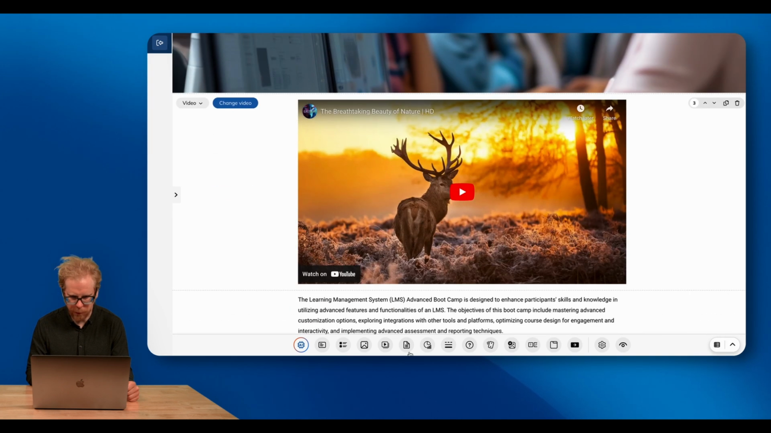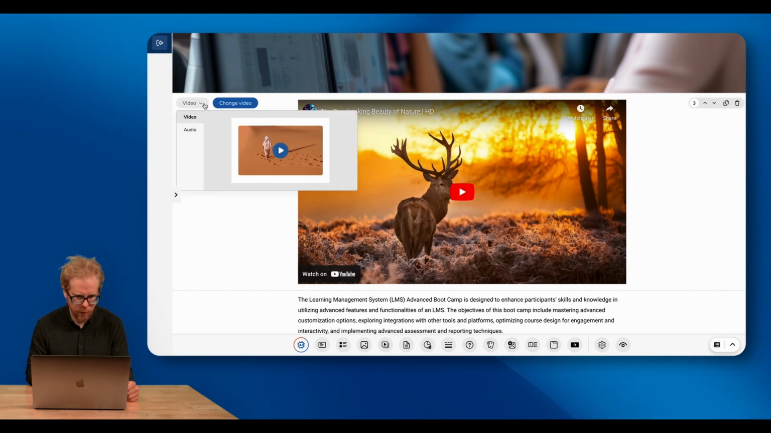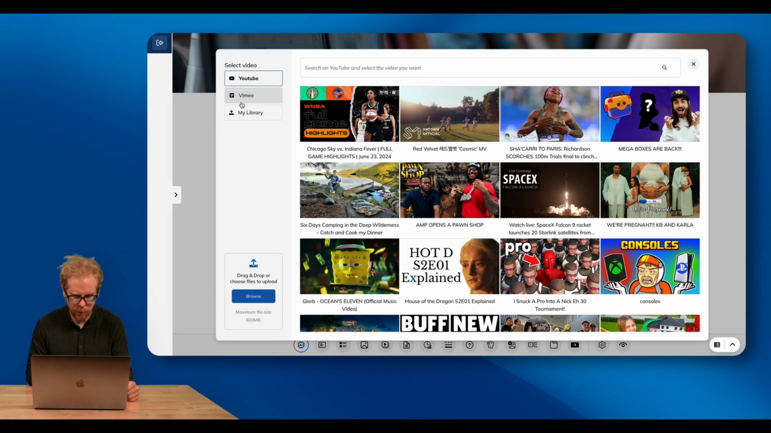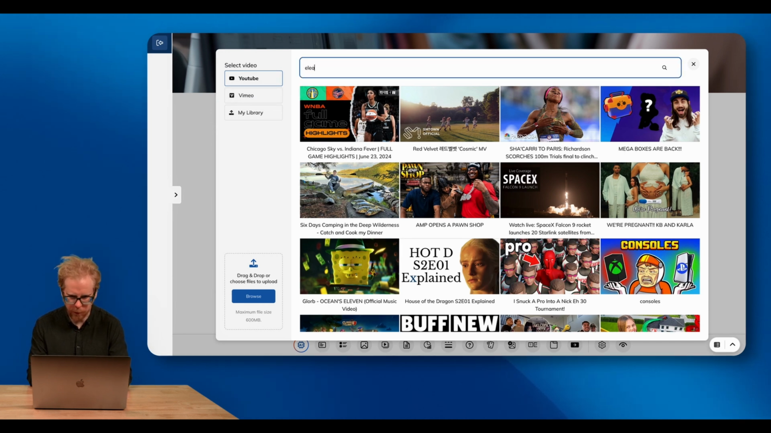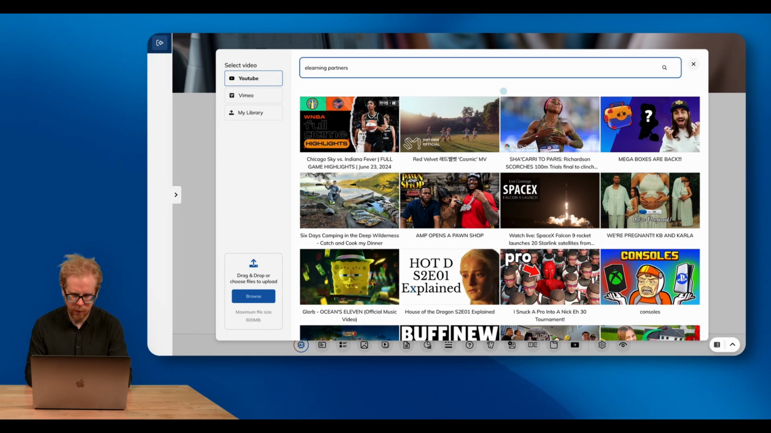So this is where we can embed a video. Okay, so I can go to change video, and this is where we can pull from YouTube. So I can literally probably look up eLearning partners.